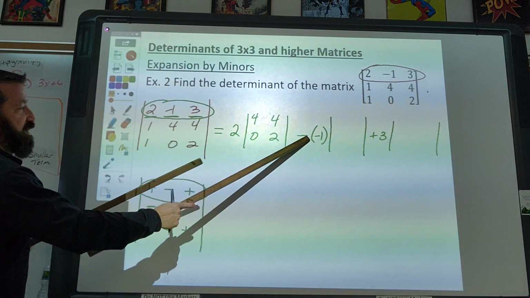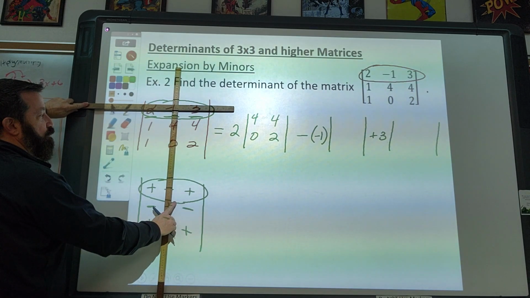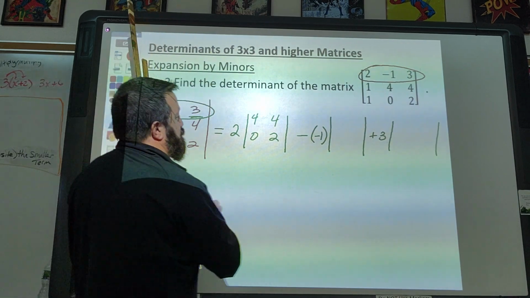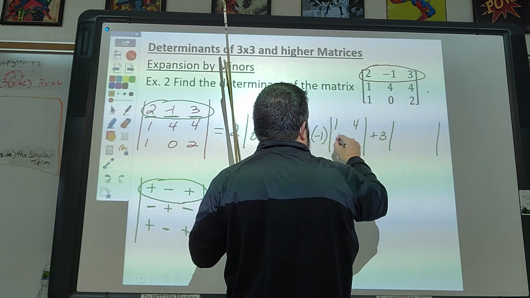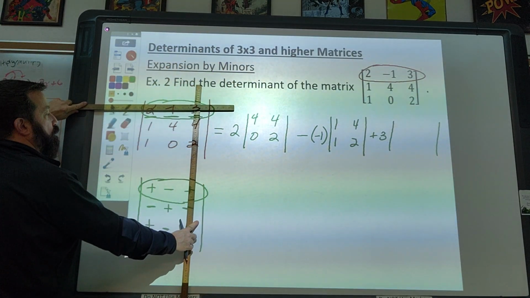So then I want the -1's minor, so if you eliminate its row and column, you'll see you have 1, 4, 1, 2 left. That's what goes in here, 1, 4, 1, 2. And then 3's minor is 1, 4, 1, 0.